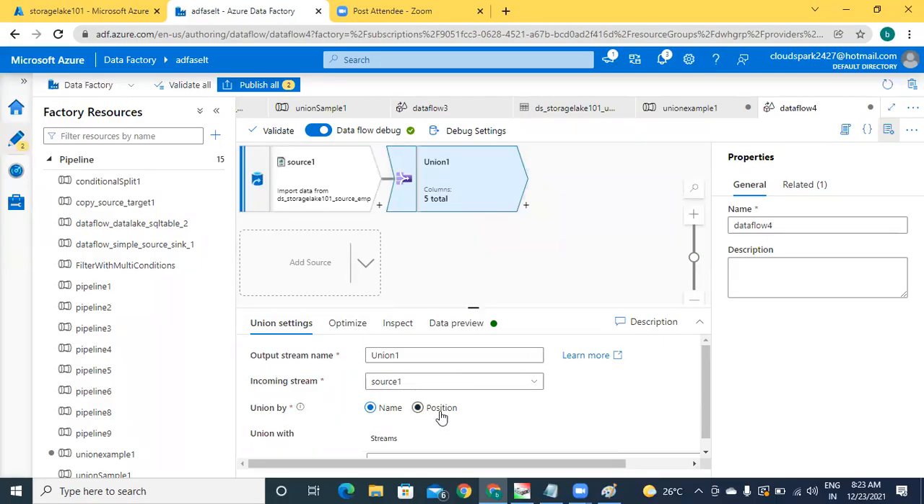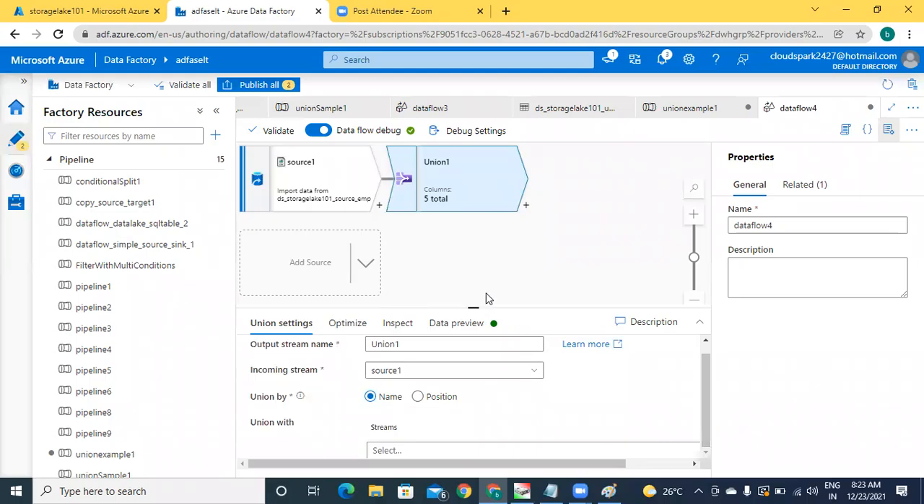Union by, there are 2 options: by name, by position. By name means based on the column name: ID column to ID column, name column to name column. Like that, merging will happen based on the column name. If you select position, first column to first column, second column to second column, third to third, based on the position the merging will happen. For now, I am selecting name.